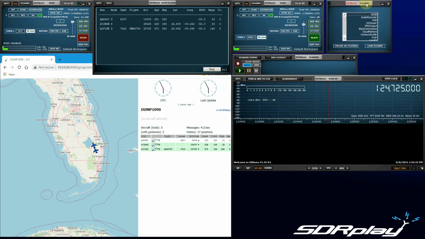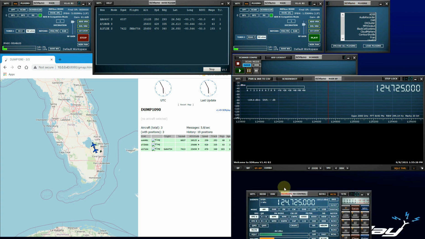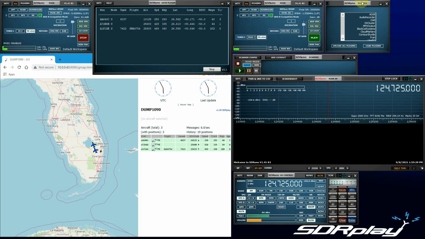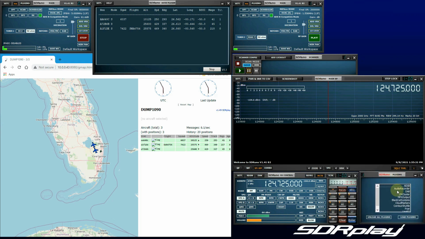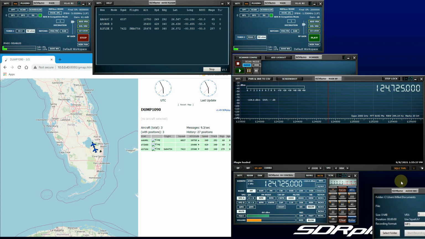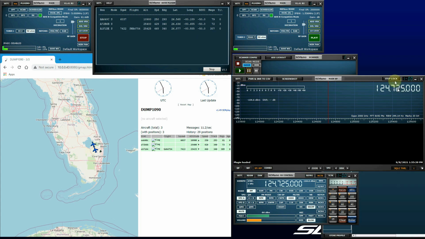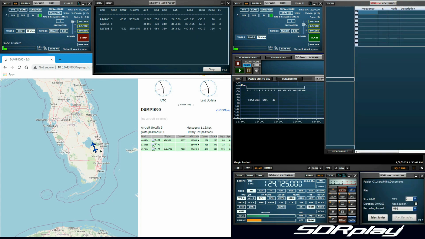Let's bring the plugin panel into view, the RX control. Actually, let's go ahead and move the plugin here. We will launch the audio recorder. Now, notice I haven't clicked play yet. We'll bring that into view and let's bring the memory panel right over here.